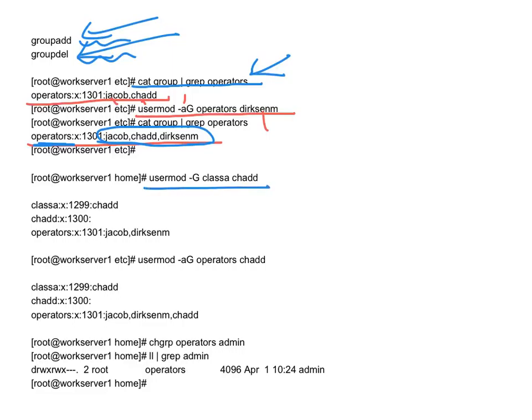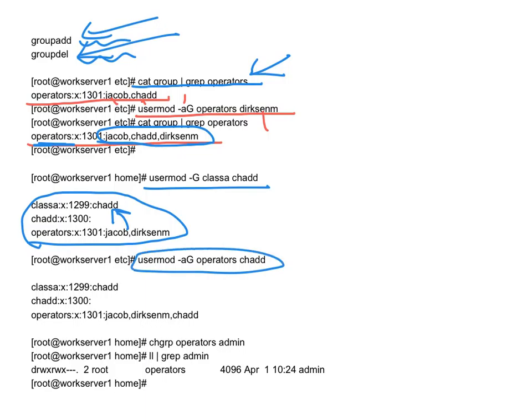Now, I did this one. Modify the user, group, class A Chad, and then look at here. What it did is it took Chad out of this group and put him in this group. Here, when I say append, it left Chad here and added him to this group. And then down here, I use this command, and for this directory, I made the operators the group.